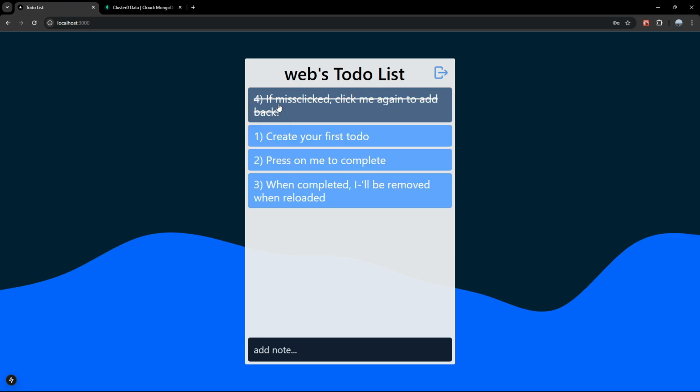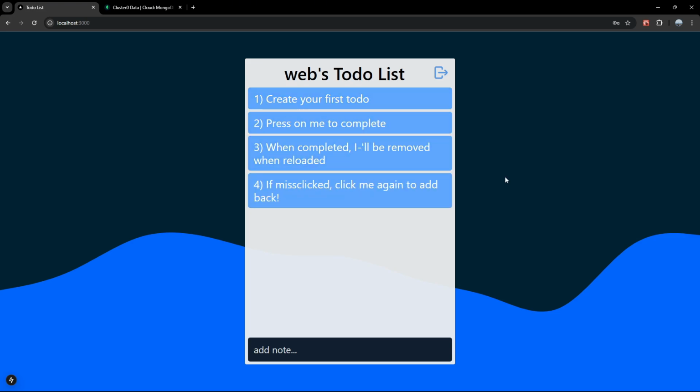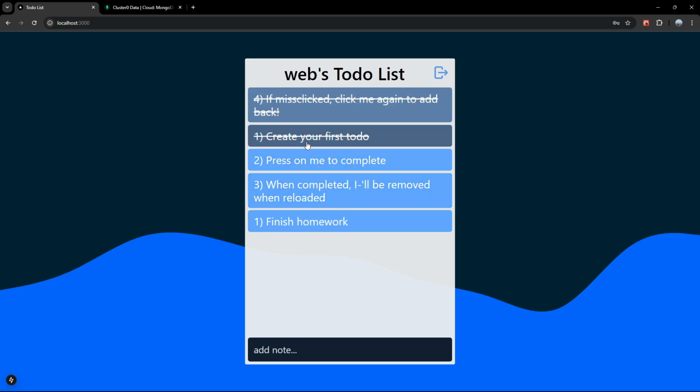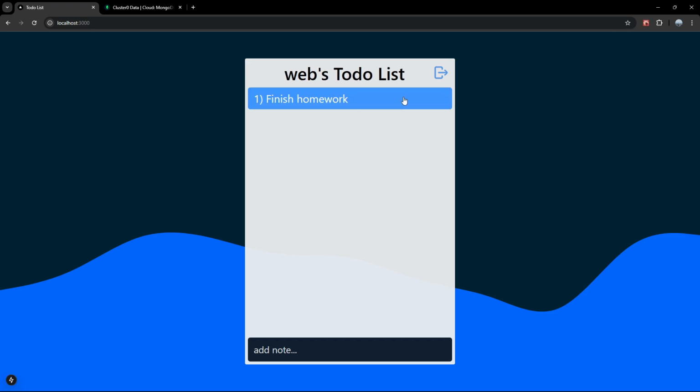1, 2, 3, 4. Of course, we can add our own, so let's just say finish homework, and then we can say number 1 because we can delete these ones, so delete this. And if we reload, we're going to have finished homework.